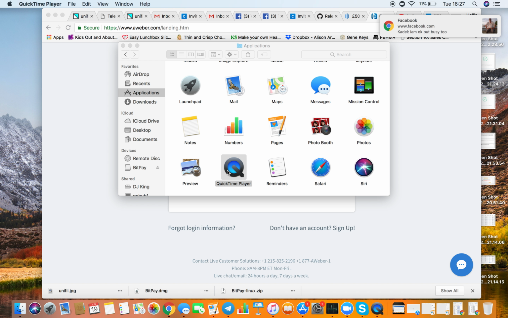You click QuickTime Player, and once you click it, sometimes it's a bit funny. If you click it, it sometimes pulls up like files. I always just X out of that quite quickly. And then it might just be my computer as well.